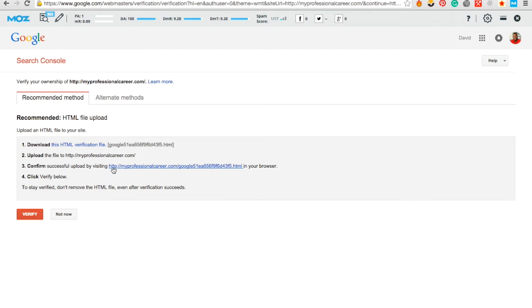So what that means is you copy this URL, then open another tab in your browser, paste it in, and you should see it come up. And once it's there, you click on verify, which is this button here, and then it should all work.